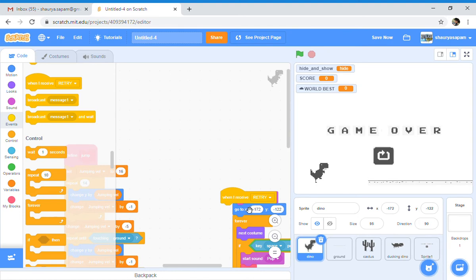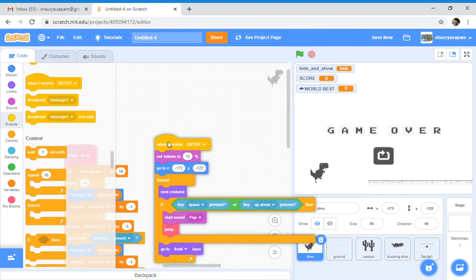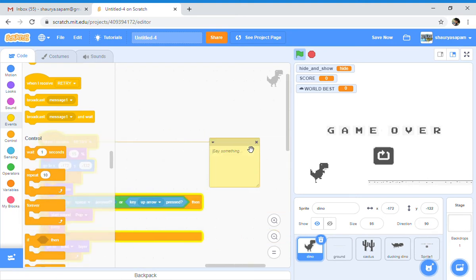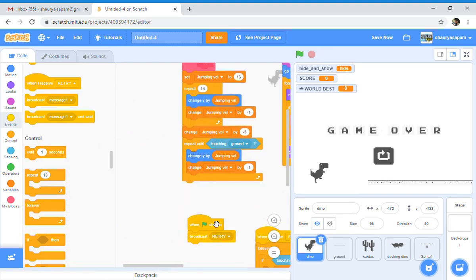Retry. Oops. You can try adding in comments too, like, if people see how did you make your project, you can just right click it, add comment, and there's your comment box. So I'll just cross it out. Yeah, let's stop it. Only on when I receive retry that's gonna happen.